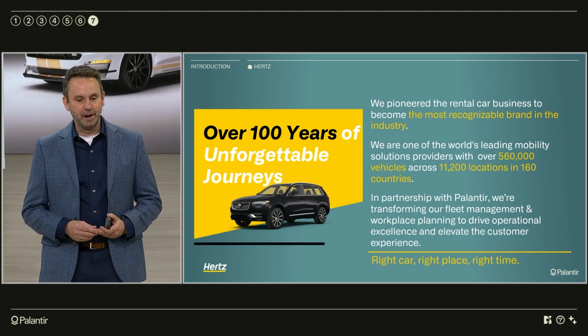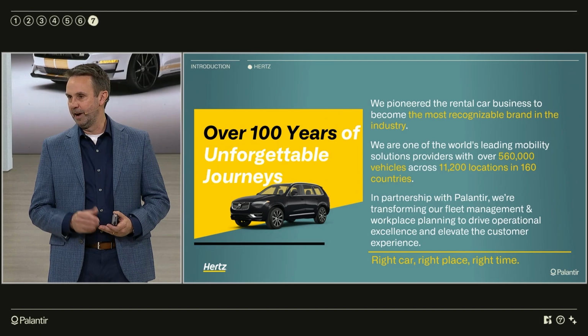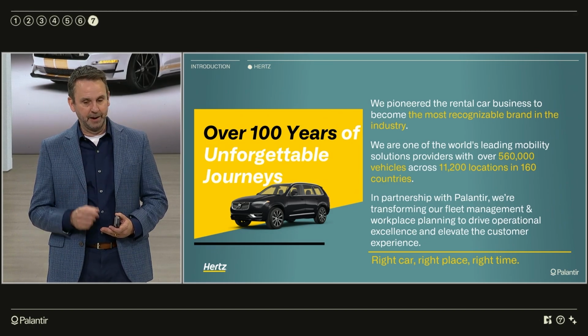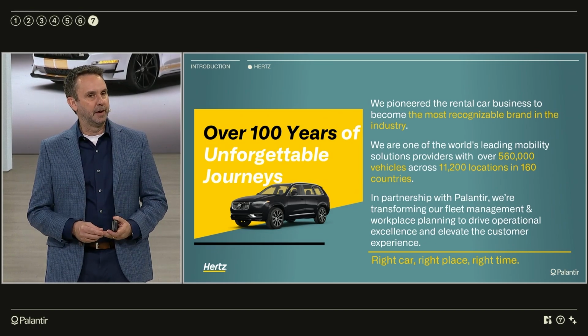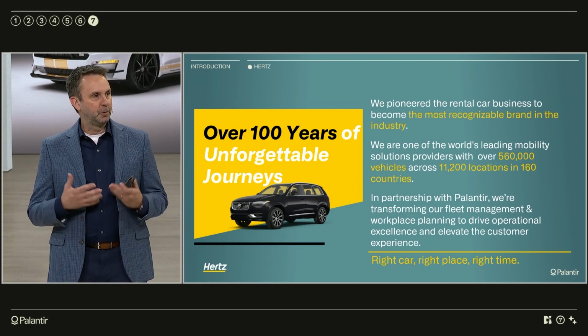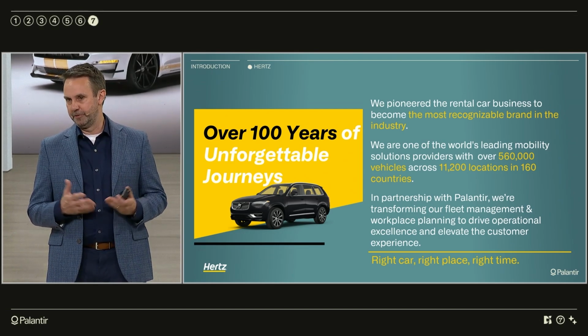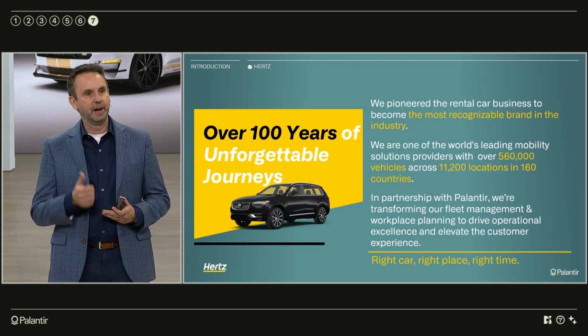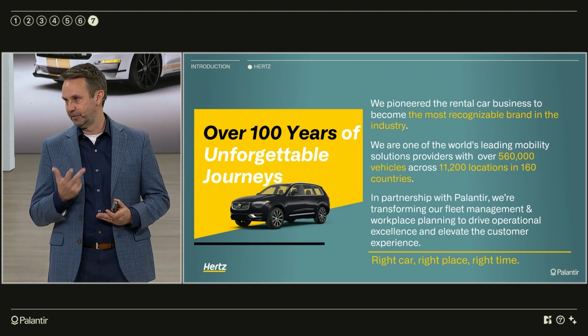And in partnership with Palantir, we've been focusing on fleet management and workforce management. I'm going to give you some demos today of some of the things we've built and some of the things we're building. This is all around our purpose and our mission for our customers, which is making sure we have the right car at the right place at the right time.